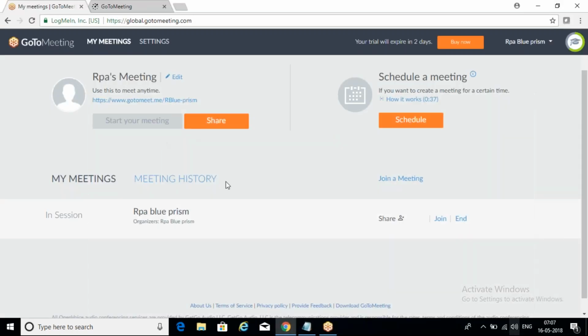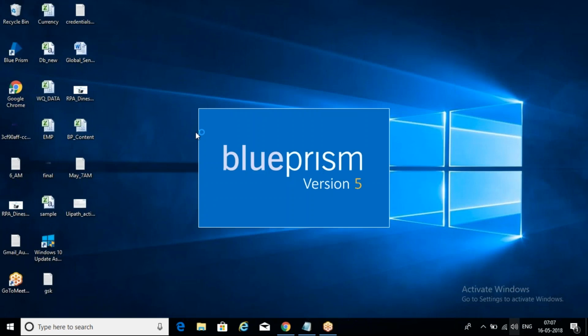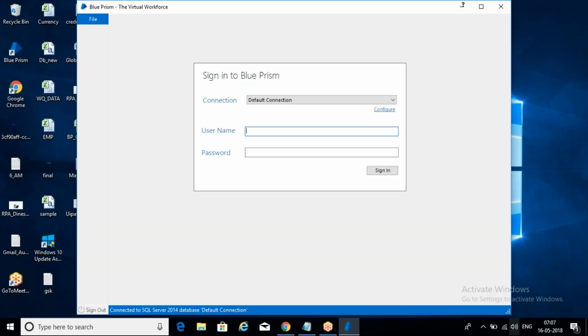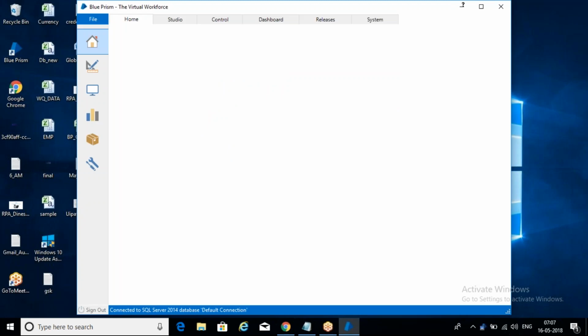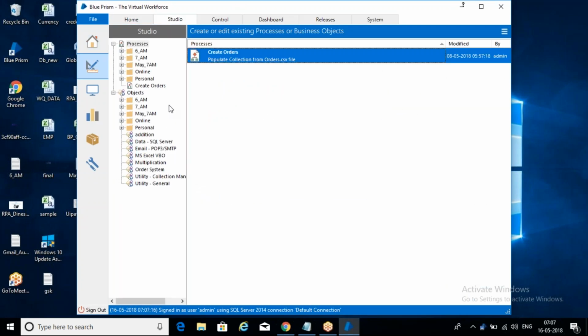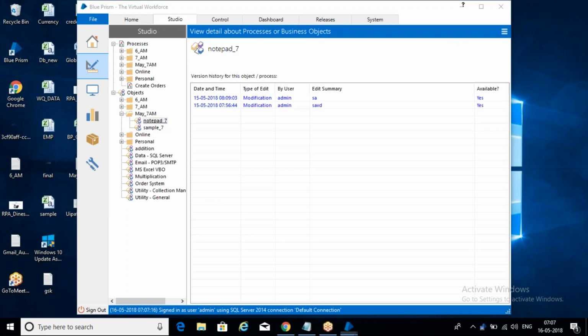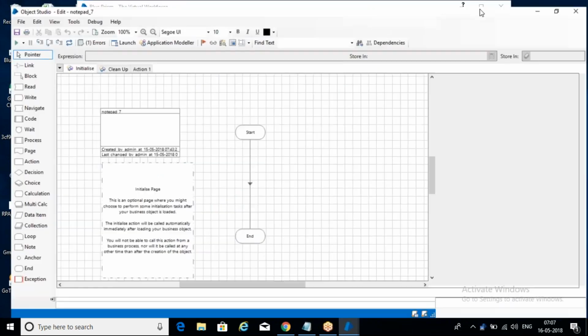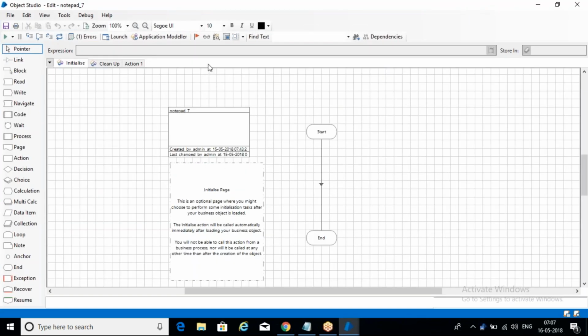Let me open BluePrism. Object. We are creating a Notepad object. We are working with a Notepad.